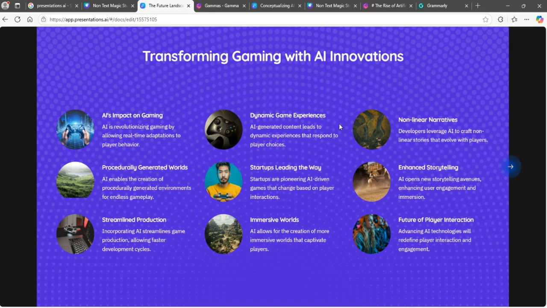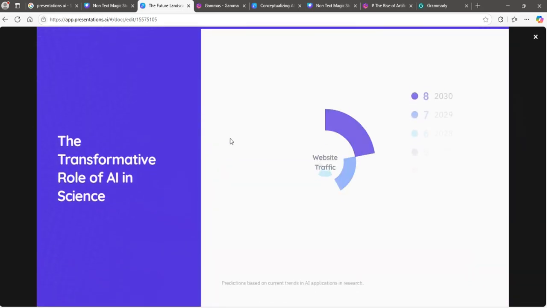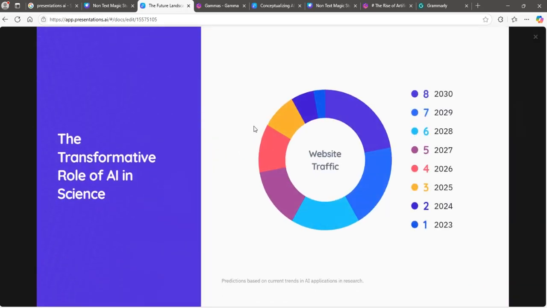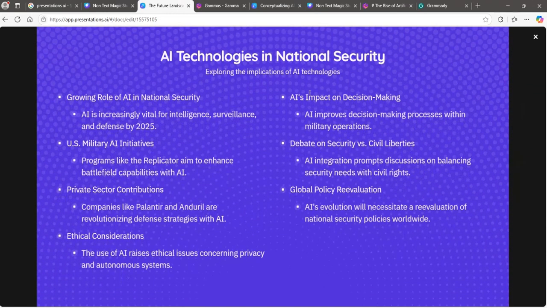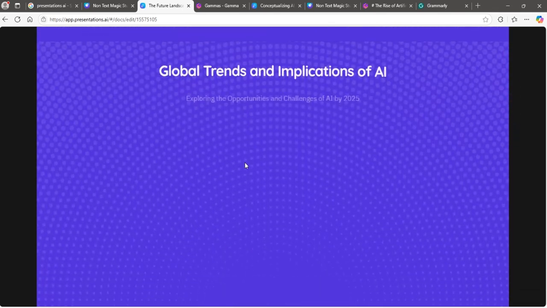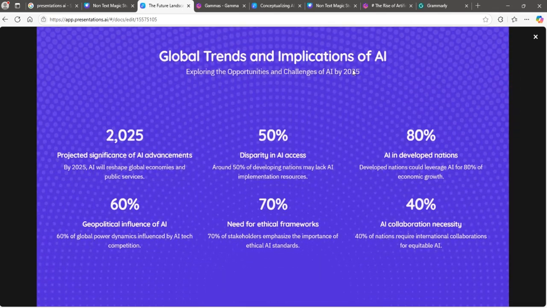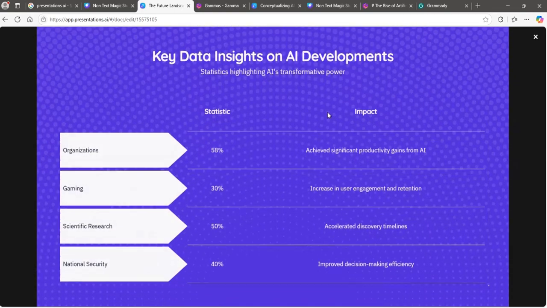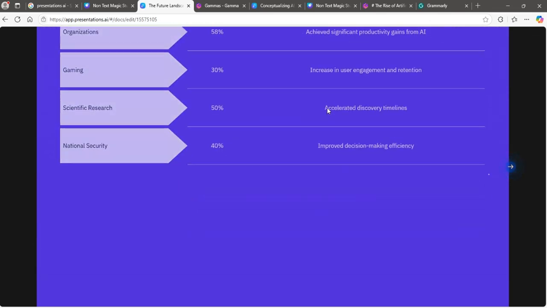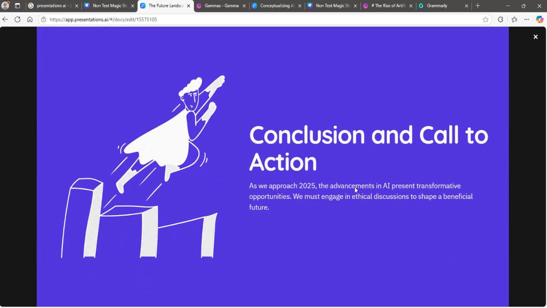I click on this. The transformation of AI. We're still making progress. We have some few slides to go. AI technologies in national security, the rest of them, U.S. military initiatives, AI initiatives, private sector contributions. Global trends and implications of AI gives you the content. So we come to key data insights. We're almost there right now. So conclusion, call to action, and so on.